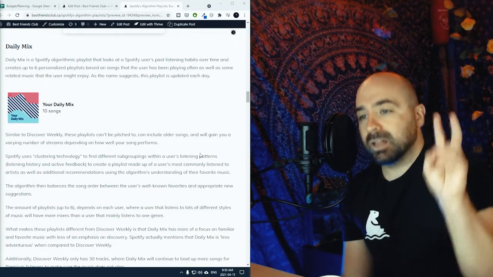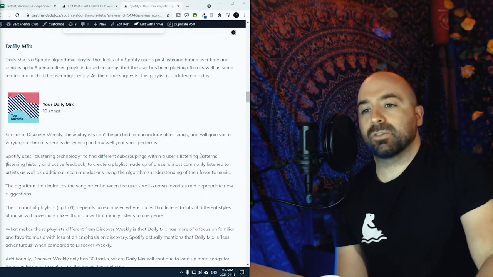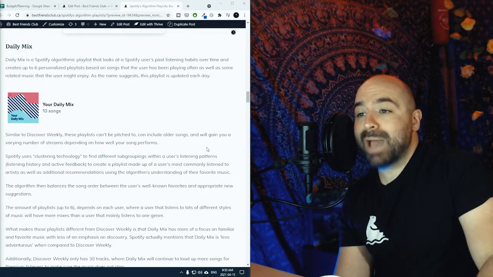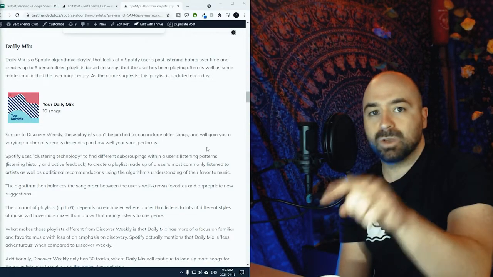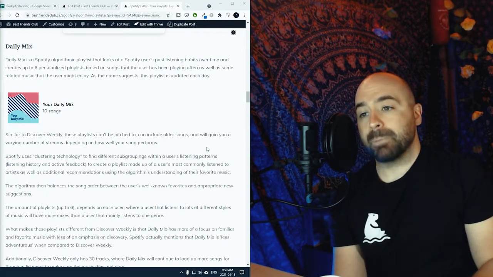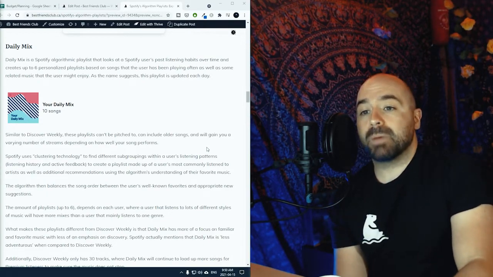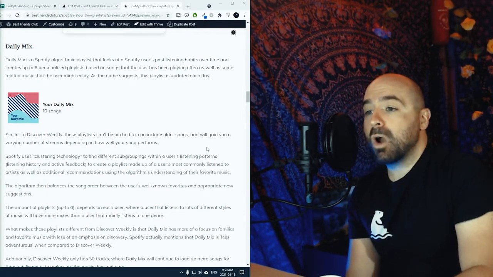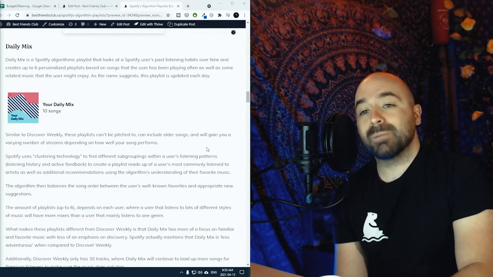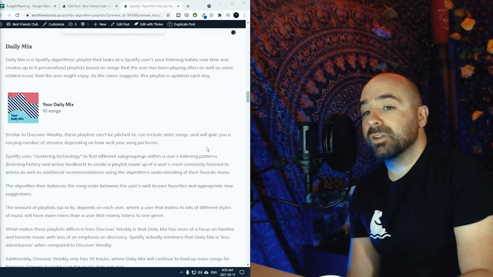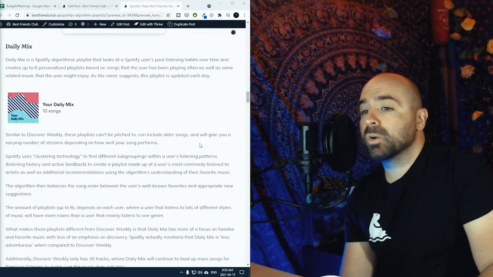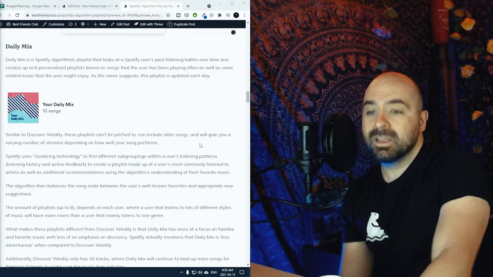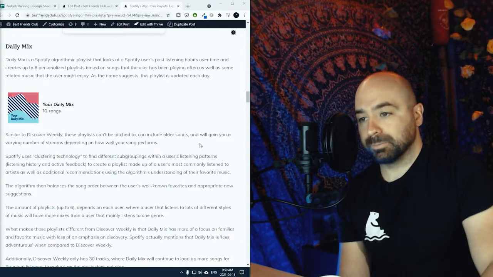Spotify uses clustering technology to find different subgroups within a user's listening patterns, aka listening history and active feedback, such as liking songs or disliking songs in the app, to create a playlist made up of a user's most commonly listened to artists, as well as additional recommendations using the algorithm's understanding of their favorite music. The algorithm then balances the song order between the user's well-known favorites and appropriate new suggestions.